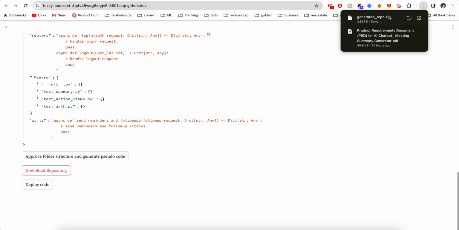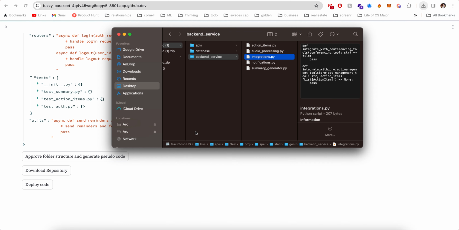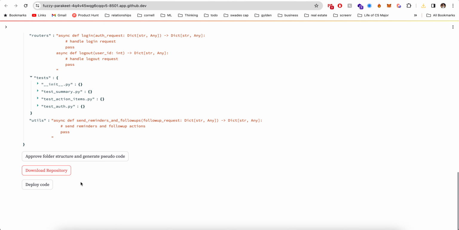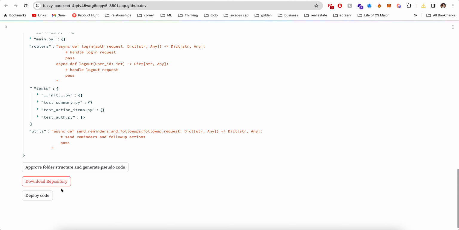It's a zip file, open it. And over here, I can see some of the boilerplate functions that SpecMe generated. Now I can take this code and also deploy it. And then we have a functioning backend.